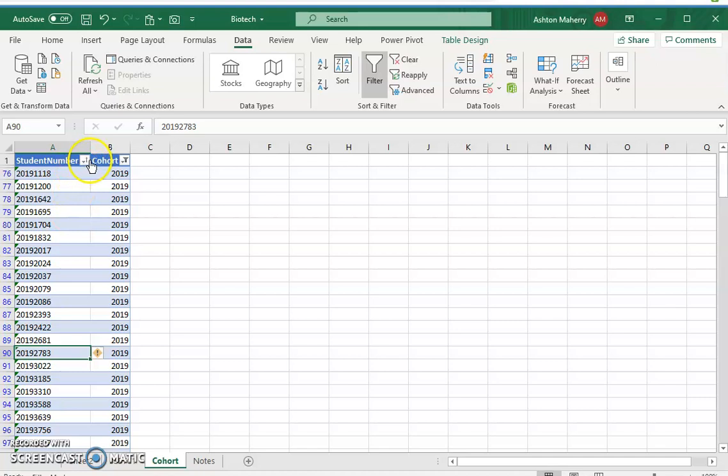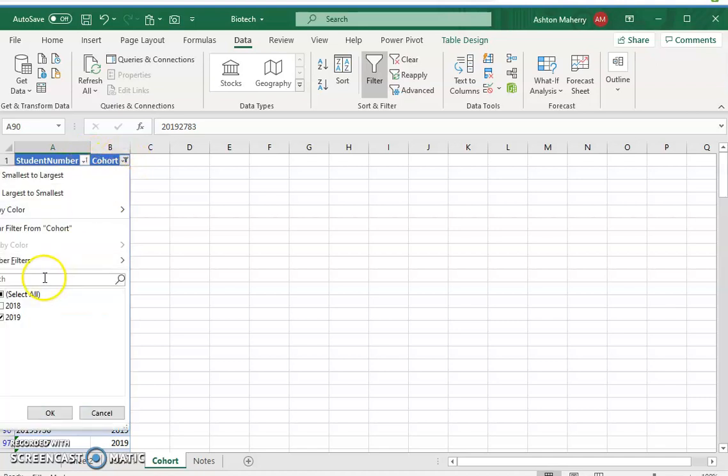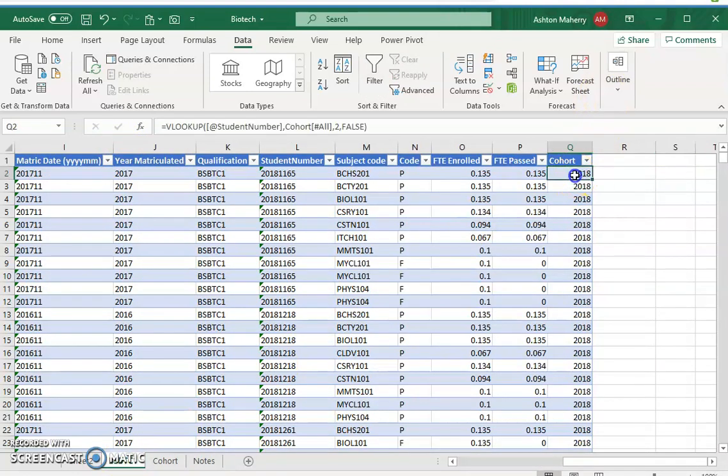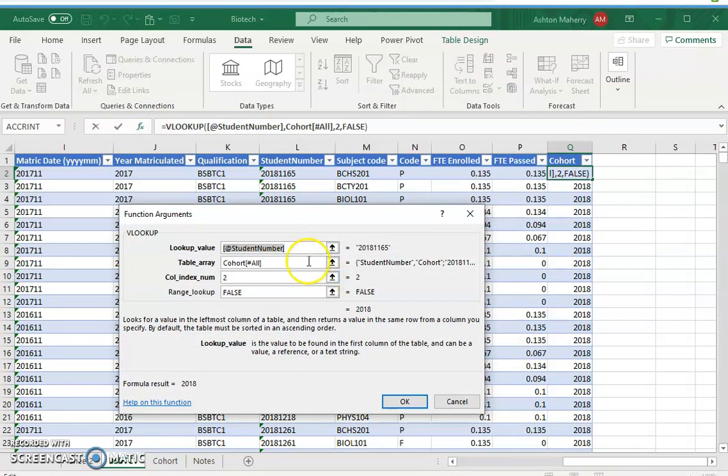We put it into a table again, right? And then we said we wanted to look up the student numbers within this table and look at the cohort year, so the year in which they did their first year. If we have a look at our table, that is the formula that we used. So we wanted to look up the student number. Where did we want to look it up?